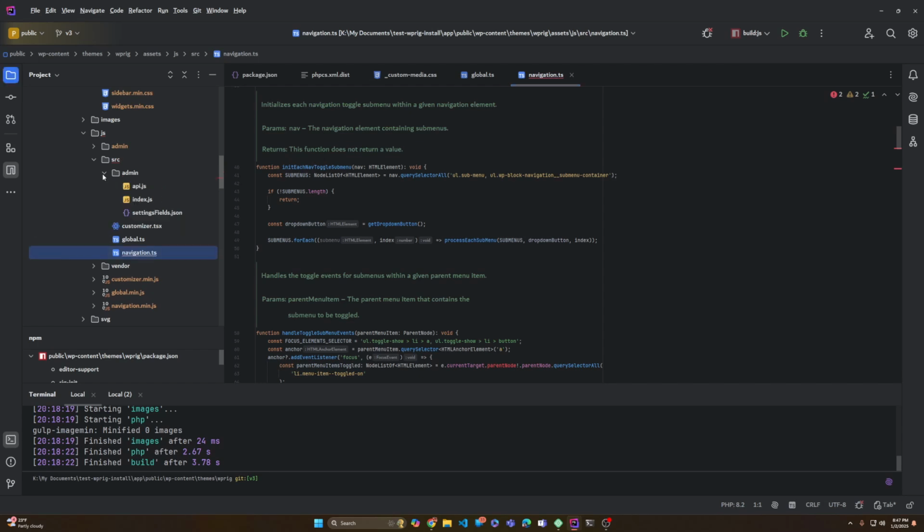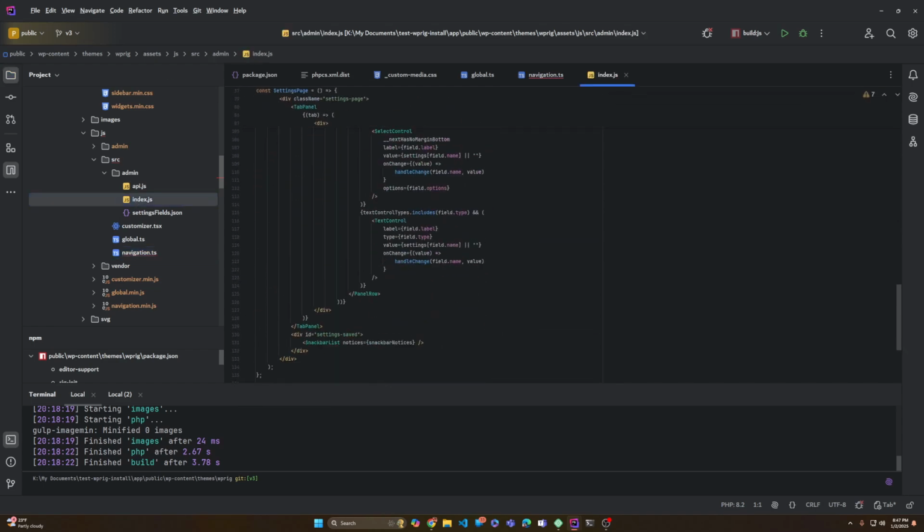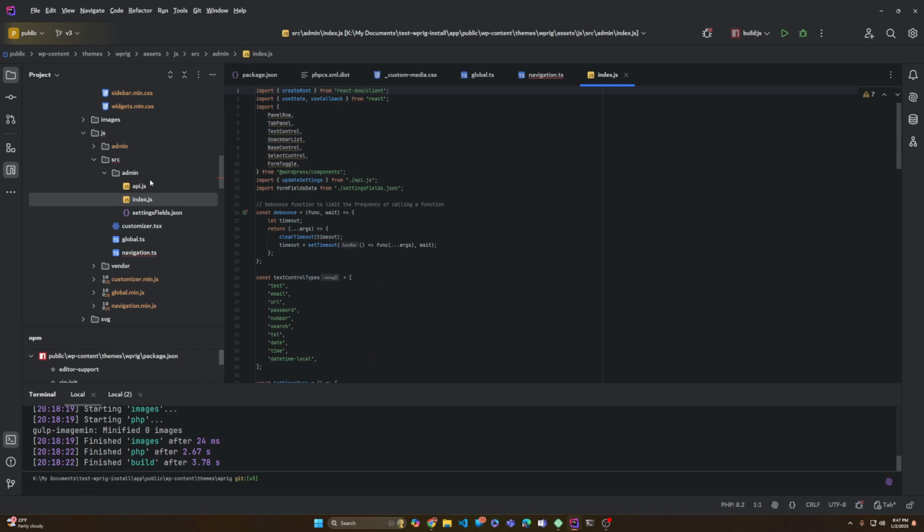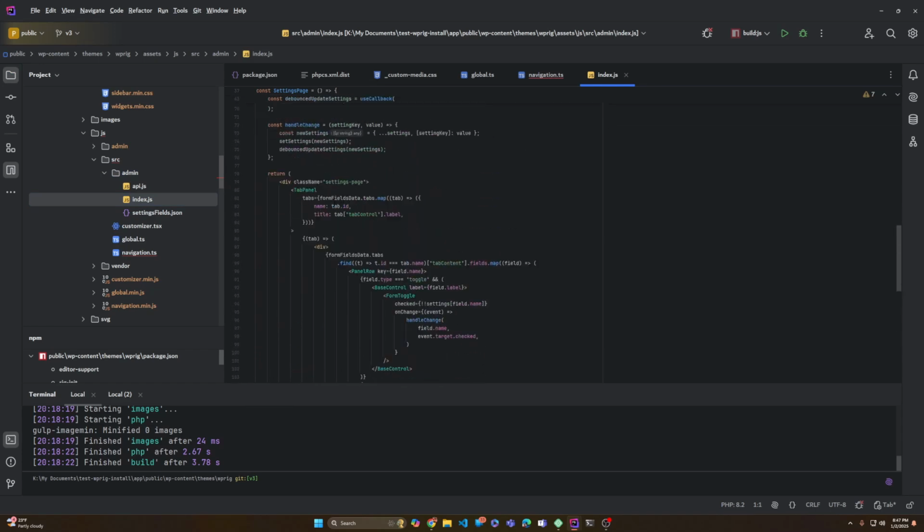Now you'll also see in here we have this admin directory. This admin directory, although it is not written in TypeScript, although we may end up converting this to TypeScript in the future, what you'll see in this admin directory is essentially your settings app. So the new settings framework, the React-based settings framework, is basically its own app, and the index file for that app can be found here.